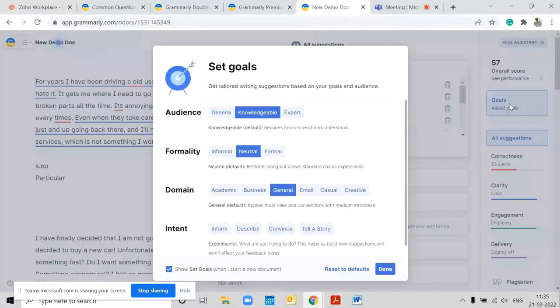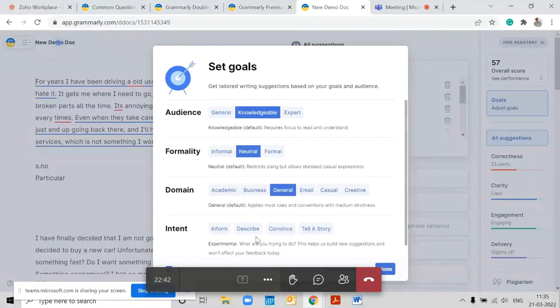So here, what you see are some selected portions. This is the default setting from Grammarly here. For audience, Grammarly has selected knowledgeable, for formality neutral, for domain general. And then you have intent, which is left blank. So these four parameters are there.